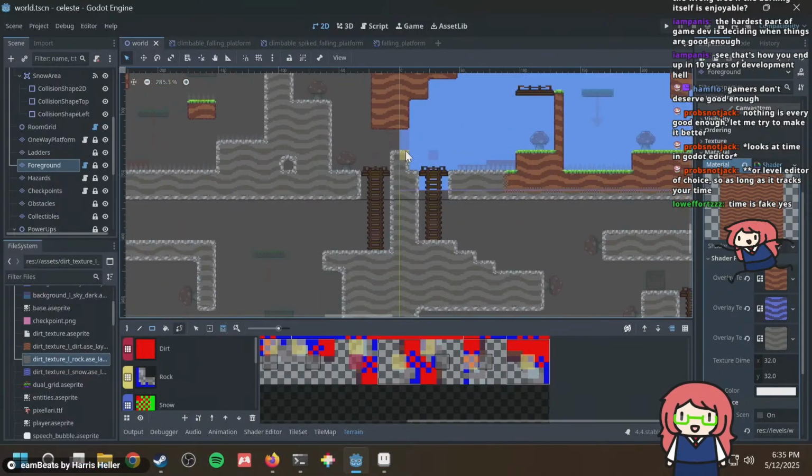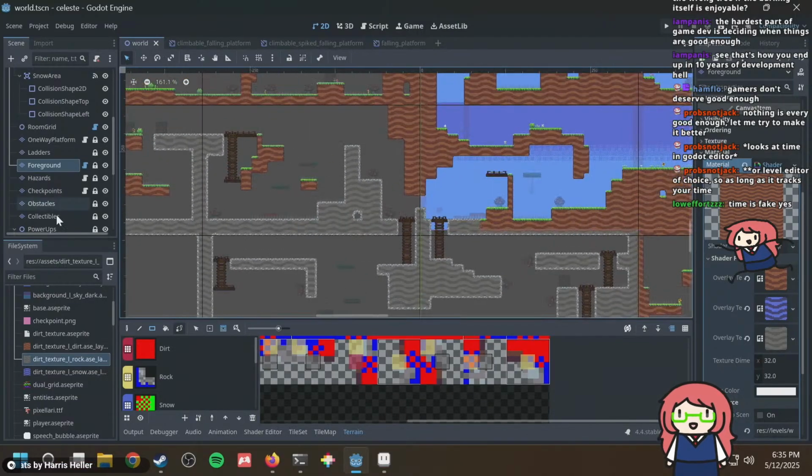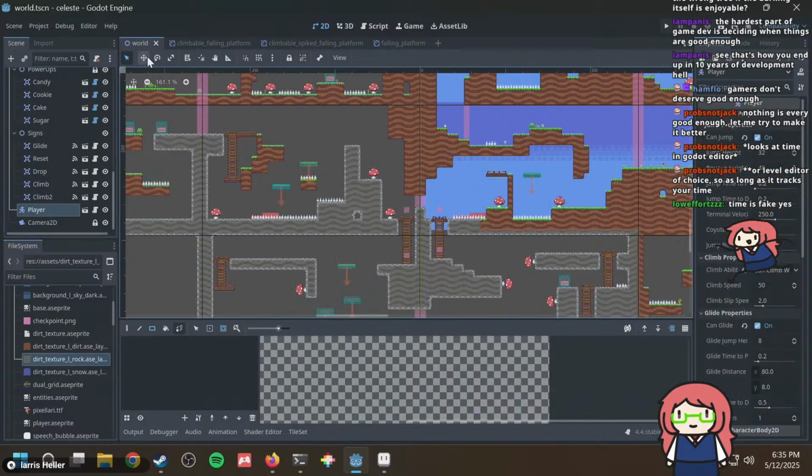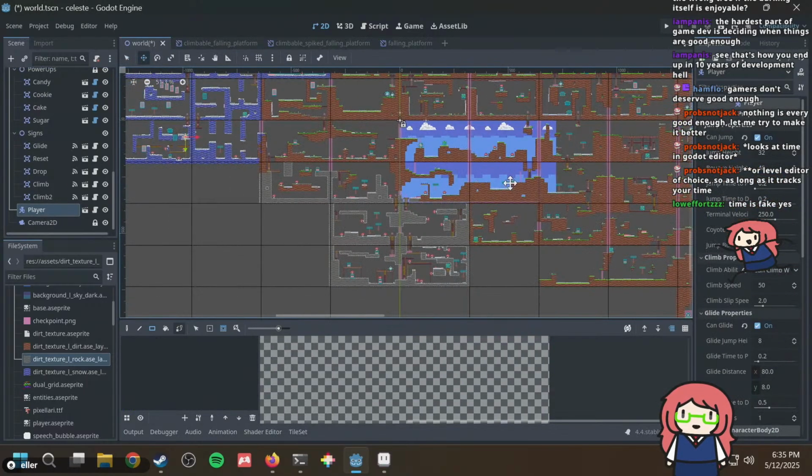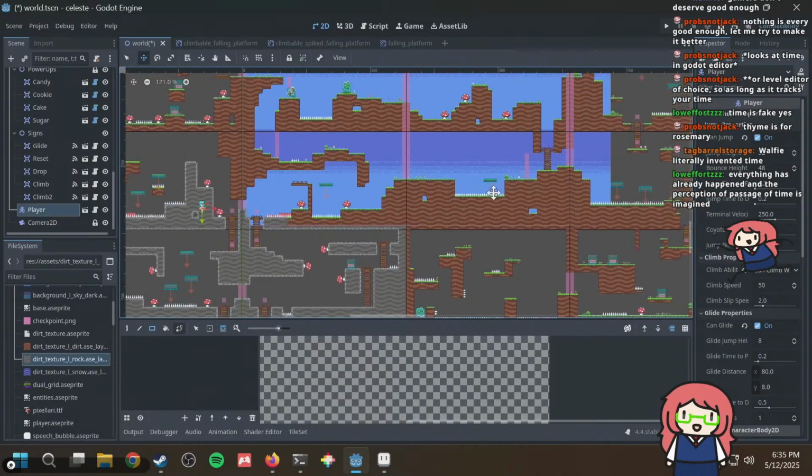Alright, now the question is, does this look good? I don't know if it does. Let's put the player in the cave area. Where are we? We're right here.